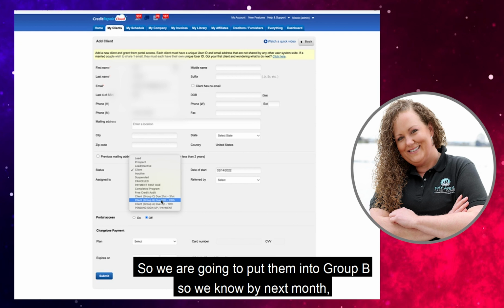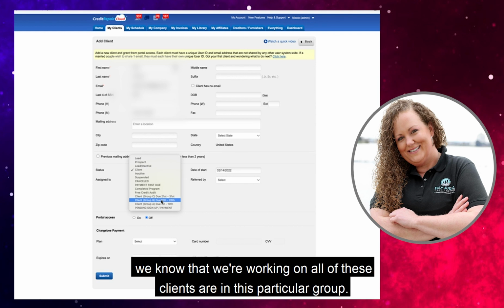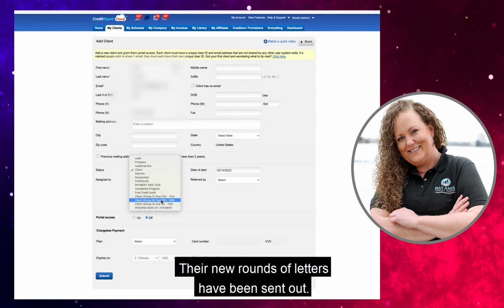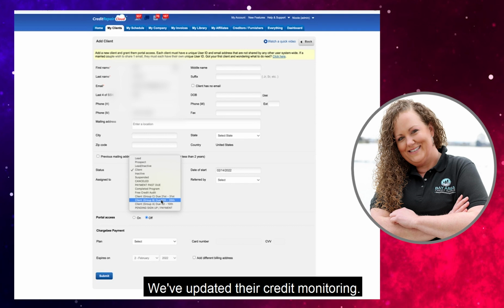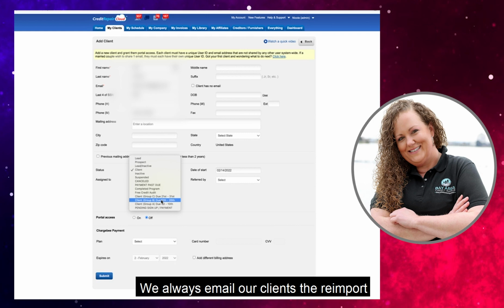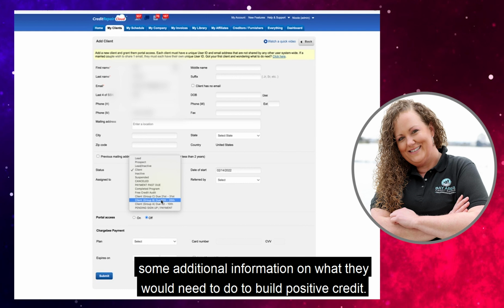So we know by the 20th, and we start working on our Group B clients on the 11th of the month every month. Between the 11th and the 20th, we know that we're working on all of the clients in this particular group, so we can go through and make sure that all of them have been properly serviced. Their new rounds of letters have been sent out. We've updated their credit monitoring. We've sent them an email with the updates that have transpired. We always email our clients the re-import summary report so they can see exactly what has taken place, and give them some additional information on what they would need to do to build positive credit.